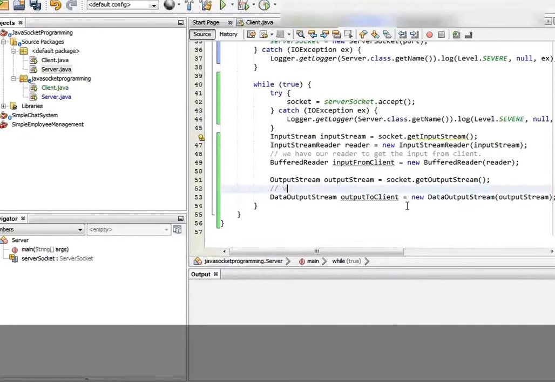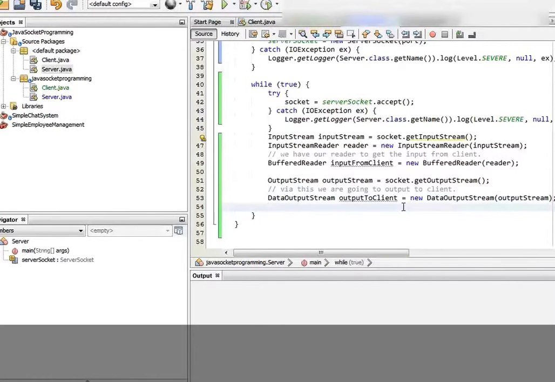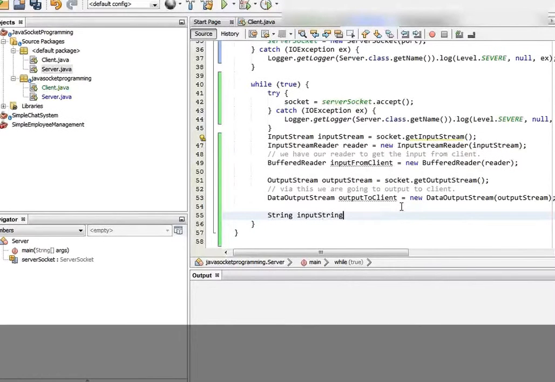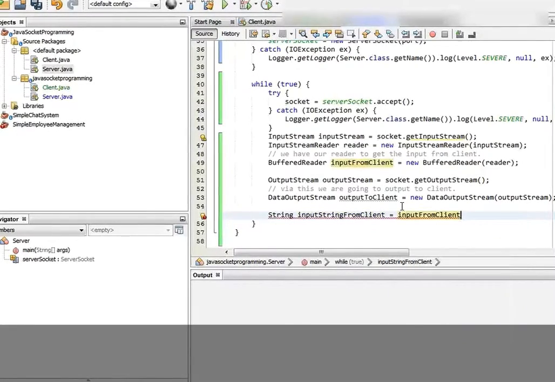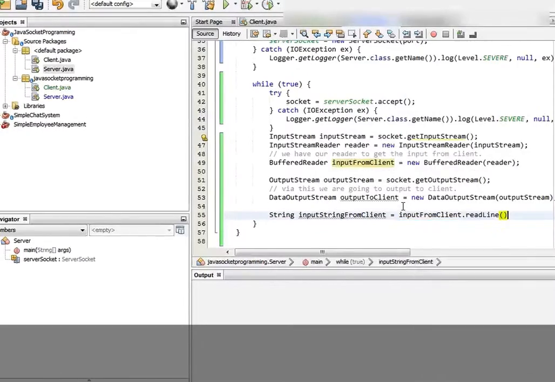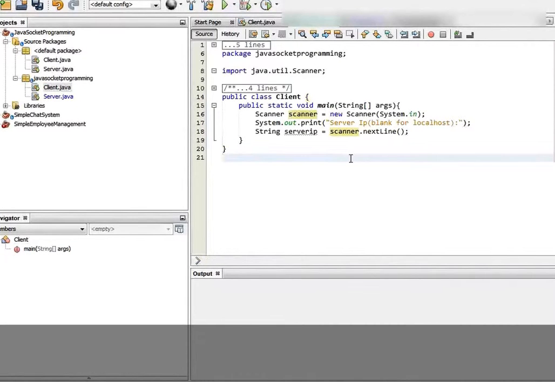Okay, so far so good. So now let's say we're taking input from the client, and we have our input from client object, which is a buffered reader, and read line. That's it. Now we need to write our client code, and for client we actually need the IP.